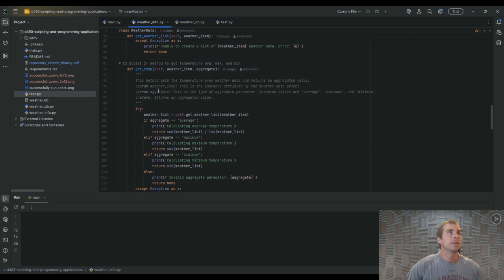But what I'm doing here, again in the doc strings, is passing in a weather item and then the type of aggregation I want to do. So the weather item is going to be temperature, wind speed, or precipitation, and the aggregation is going to be if I want to get the average, the sum, the min, or the max. And so here we go.